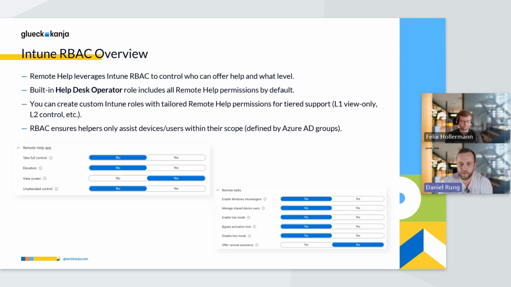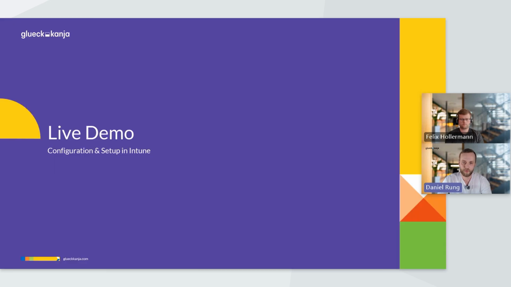If you have a first level and second level, and you want to control the first level, maybe they can just view the screen or take full control, and the second level can also elevate and use unattended control. You have all the options with custom roles in Intune to manage this. And every role can have a scope with a portion of clients which are scoped, so we also have a regional construct. Let's go to the live demo. I will share my screen.